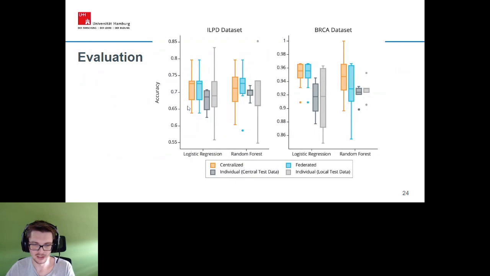Whereas the individual models are performing worse, meaning that if you only train them on a split of the data and then evaluate them on the whole data set, you obviously have a worse performance. That's what's meant by individual central test data: they have been trained on local data, so on a part of the whole data set, but evaluated on the central test data.